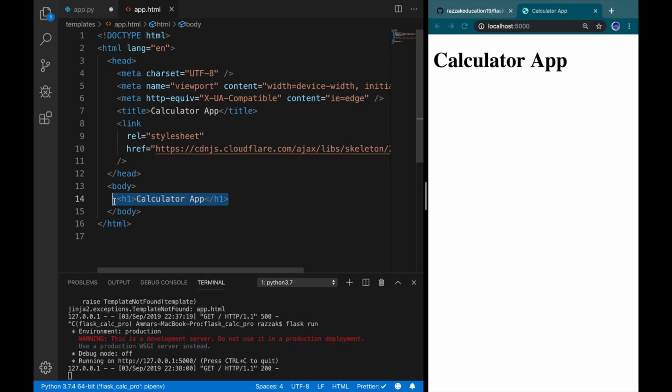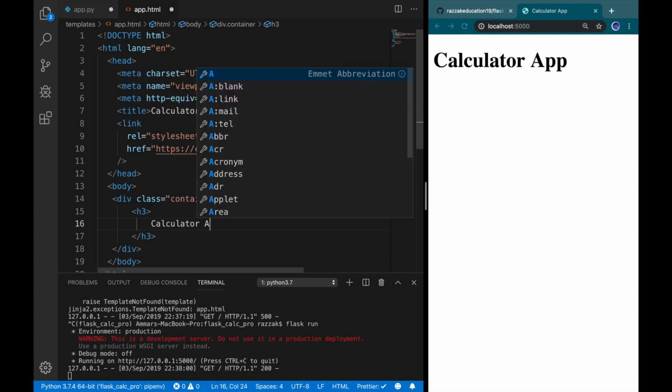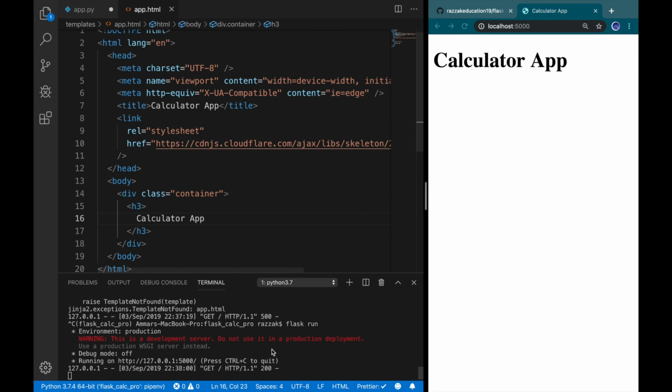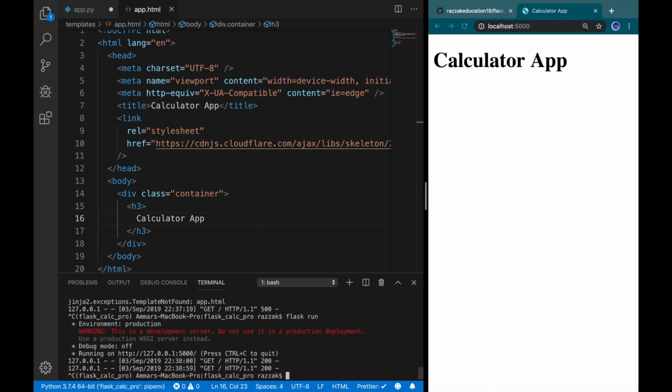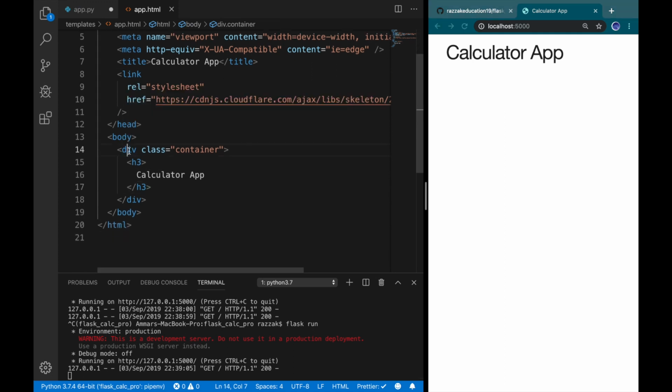So Skeleton CSS gives us a container which we can use. Inside of that one it puts an H3, not an H1, which is a little too big. And we're going to call it calculator app. Hope I spelled that right. So we're going to rerun the app and see what happens. All right, we got calculator app. Yay. So now, outside of the div container, I want to have the form.